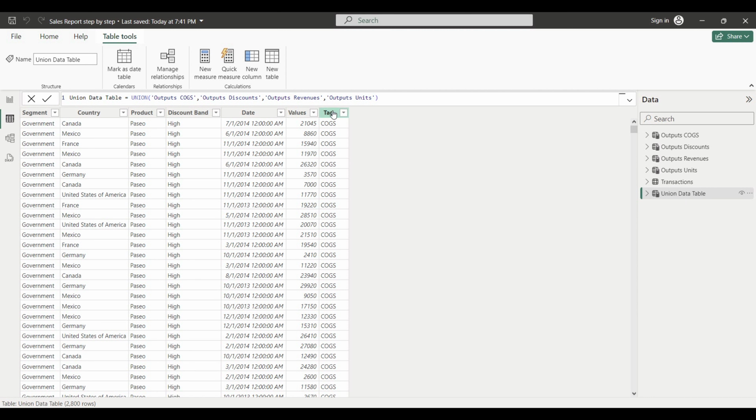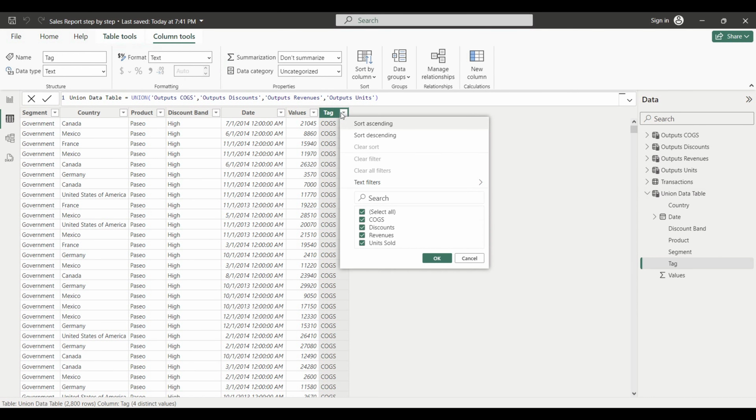First of all, let's start with building revenues calculated column based on the tag name. We will be using the IF function. The spelling of this DAX formula is the same as we have it in Microsoft Excel.